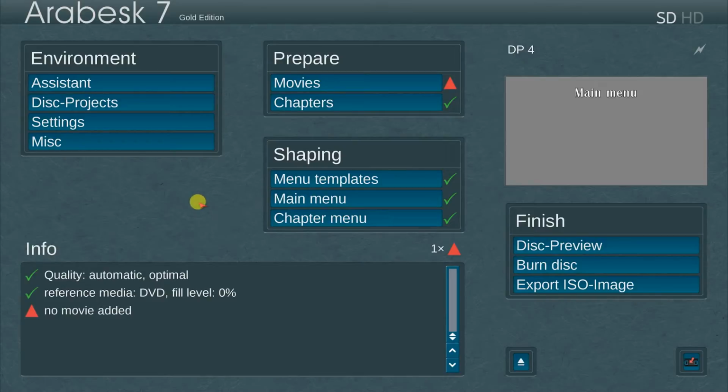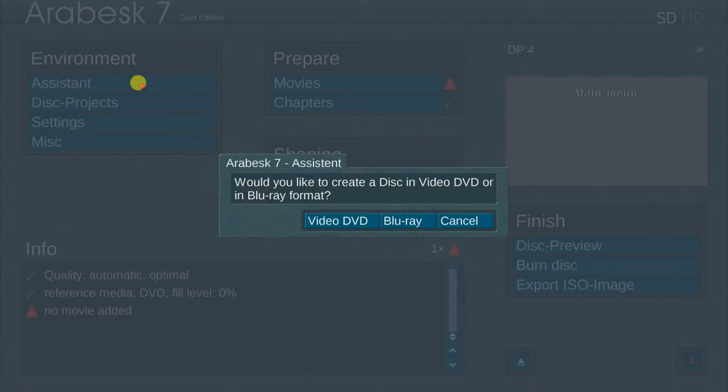And for this first tutorial, I'm going to be talking about the Assistant program. If you're new to the Arabesk 7 DVD authoring program, this is an ideal way to get familiar with how Arabesk 7 works. Or if you're new to the Bogart editing platform in general, a new user, this is an ideal way as well to get to know how Arabesk 7 works in creating your DVDs. So let's click on the Assistant here.